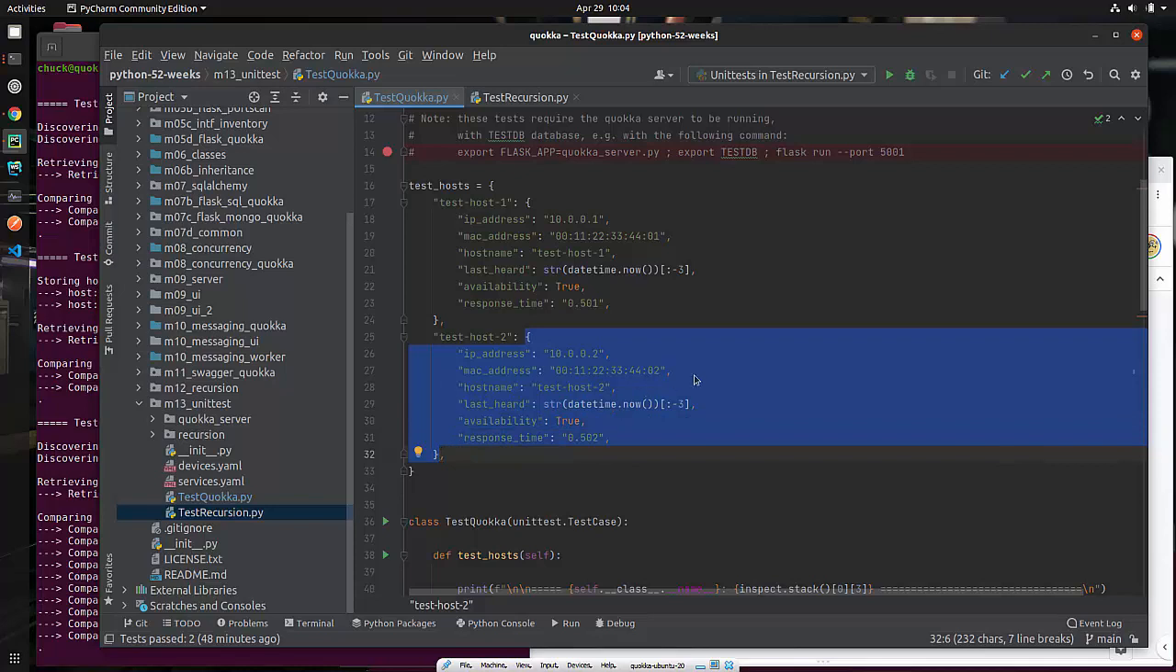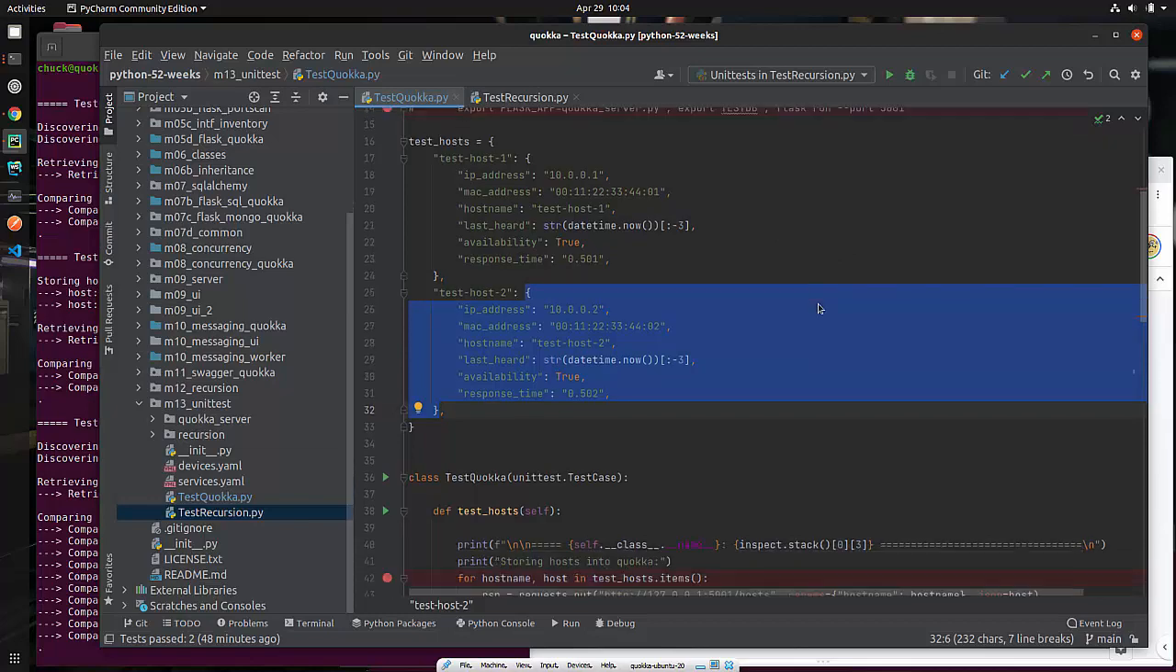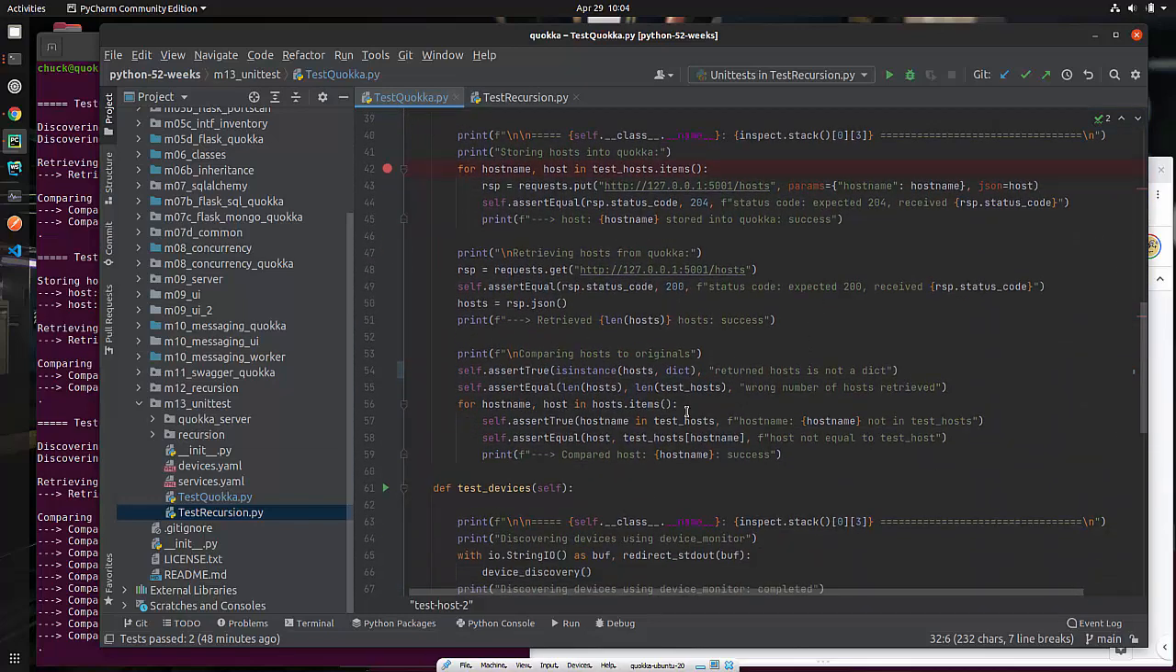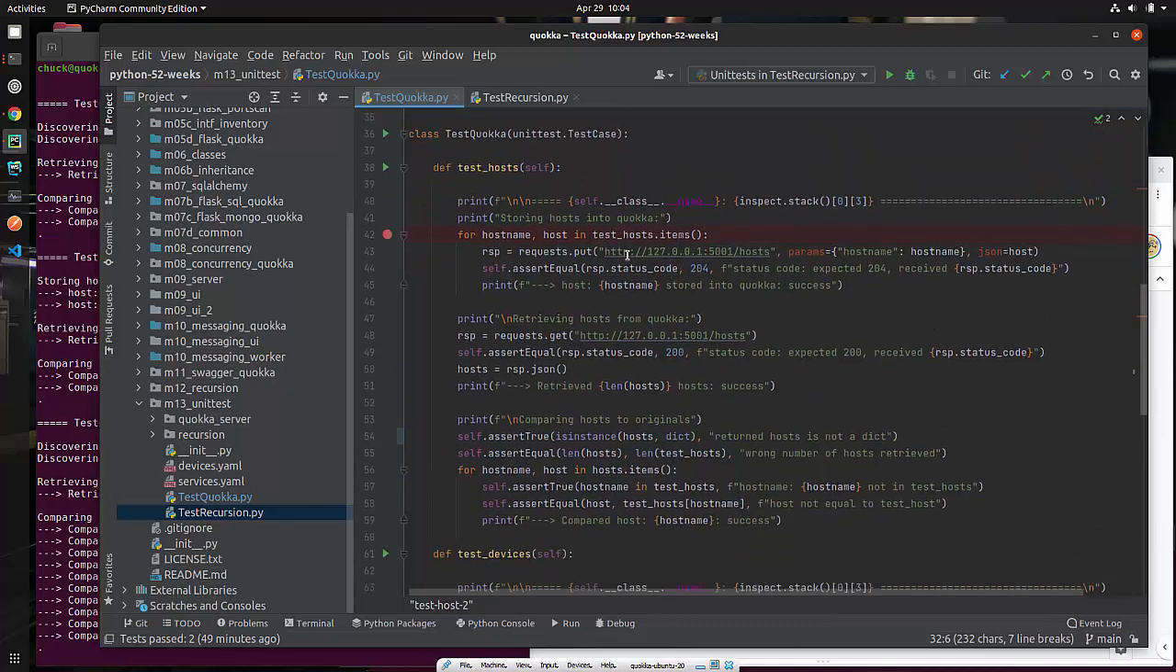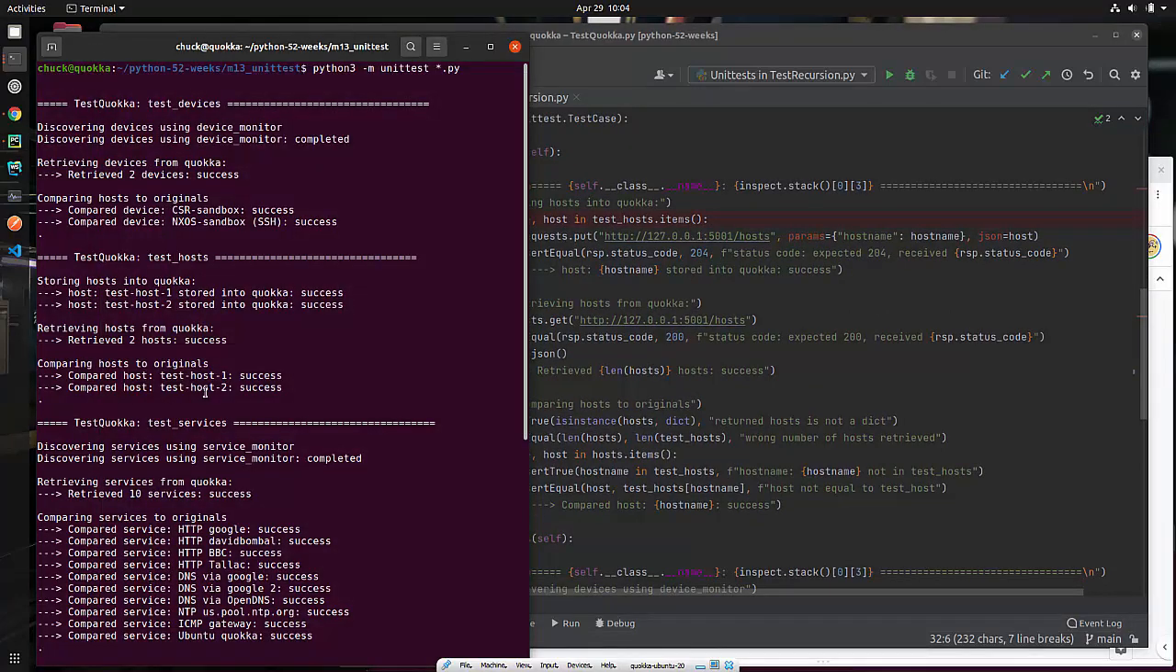And remember, this is a Python comparison, so it's going to be comparing every item in there. It's not comparing its existence. It's comparing that it matches perfectly. And if it does, then everything is good. And if it doesn't, then it will say that it's not equal. And so that is what our test accomplishes. This is what test host does. And as you can see, it compared the host, and I ended up with success.